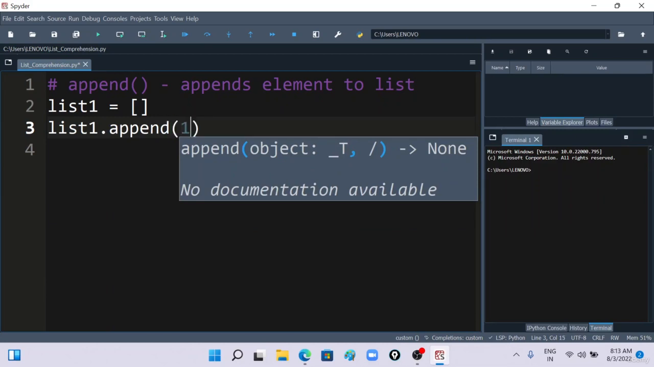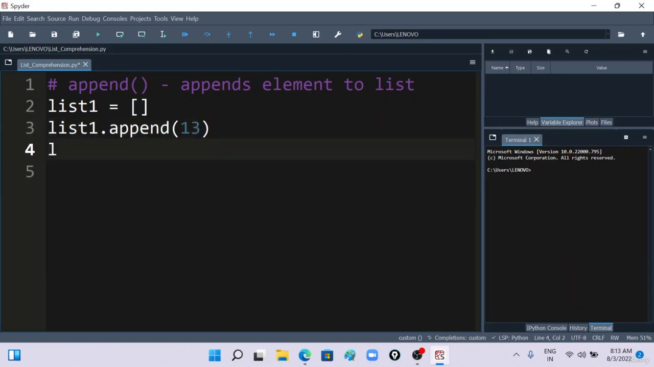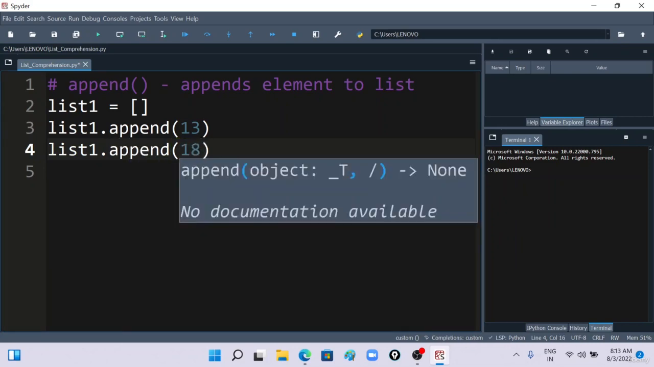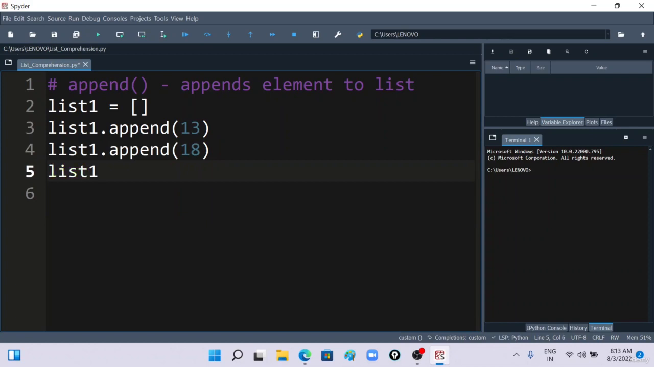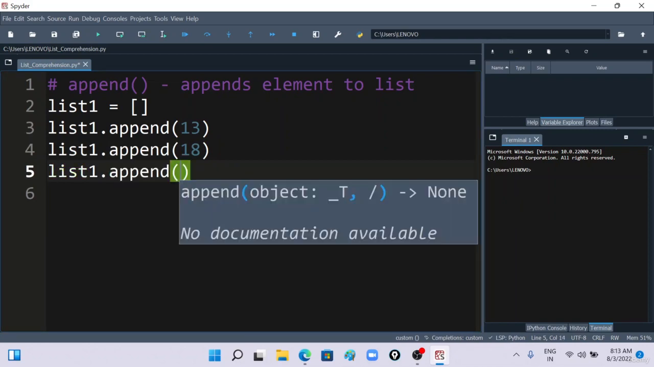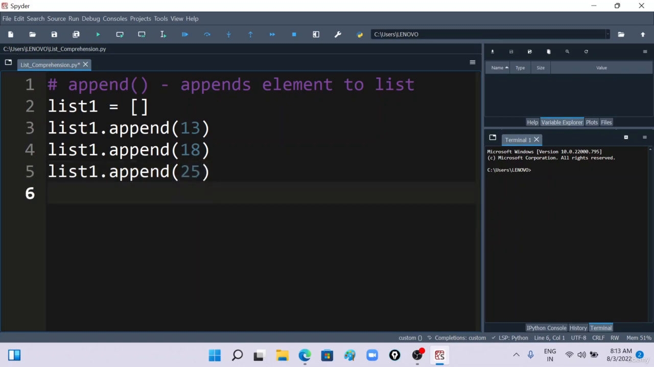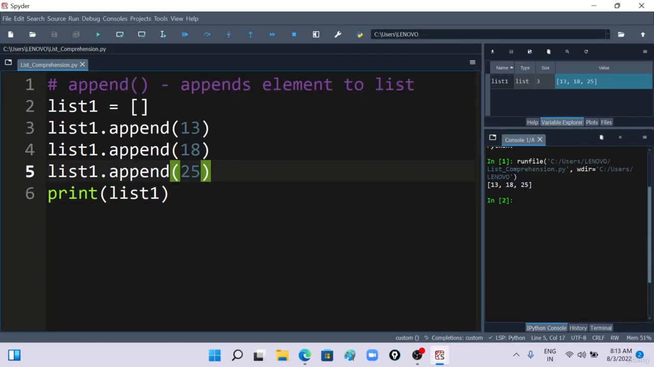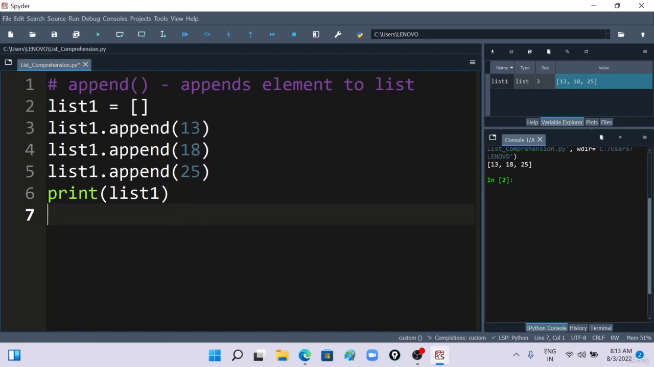I'm appending an element called 13, and then list1.append(18), and another operation like list1.append(25). Now if I display this particular list1, you will see the result like this: 13, 18 and 25. So these are the elements that are available inside the list1. This is the functionality of the append method on lists.